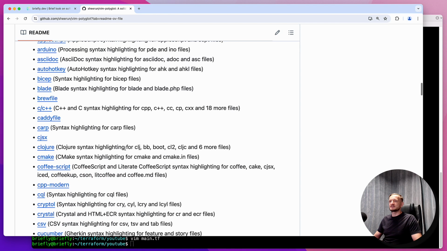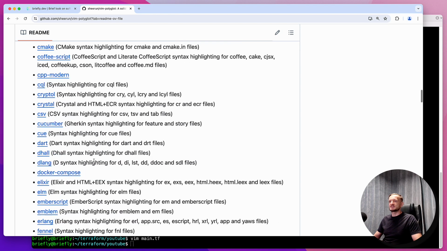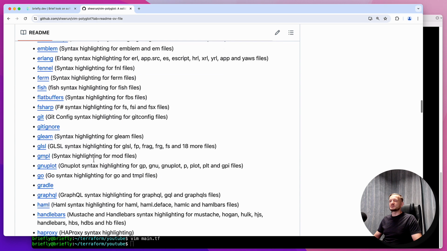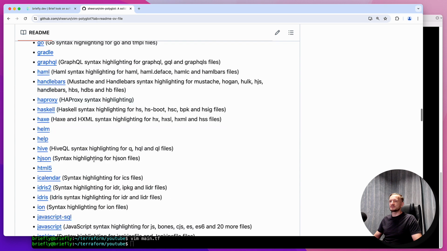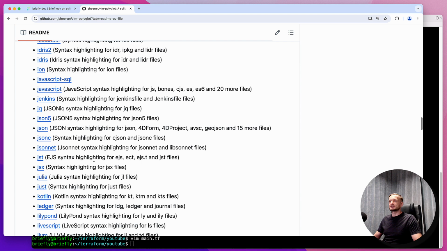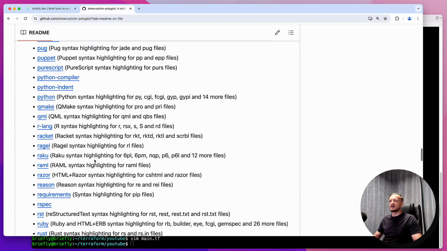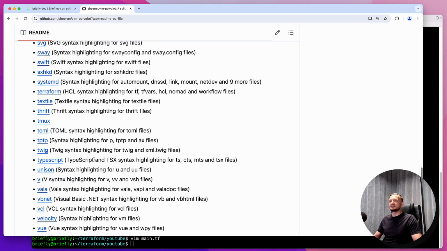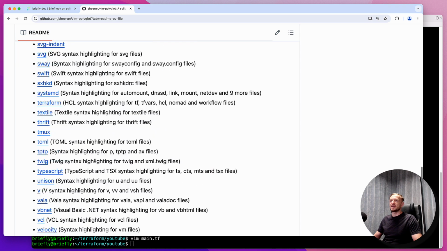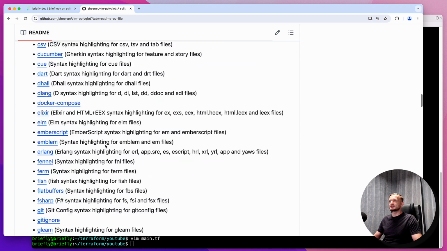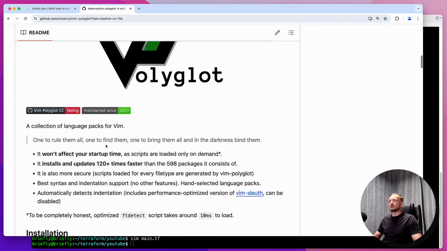We have C and C++, we have CSVs, we have JSON, we have Python, we have GraphQL, and one of the things which we are interested in mostly right now will be Terraform syntax highlighting for their language called HCL. So here it is. Let's install the whole pack.